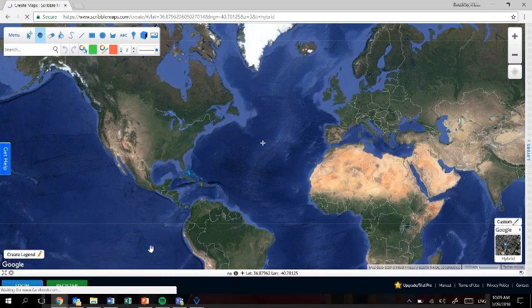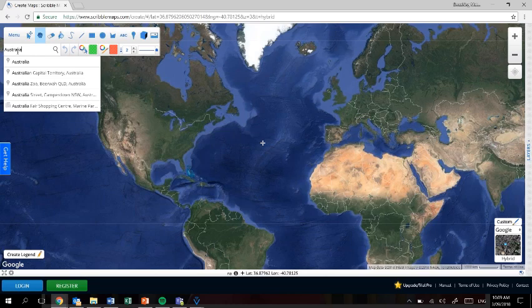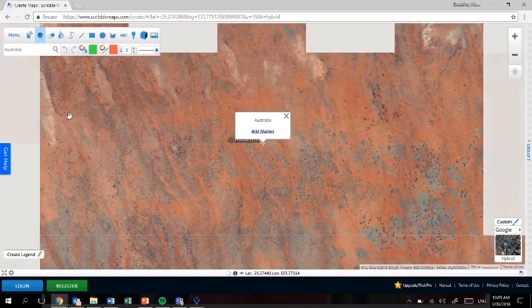So what we have to do to start off with is have a look at our country. Now, I'm going to use Australia as my base. So I'm going to go up here into the search menu and type in Australia, and I'm going to find a map of Australia. Now, it'll give me lots of different options: Australia's Fair Shopping Centre, Australia Zoo. I'm just wanting Australia in general.